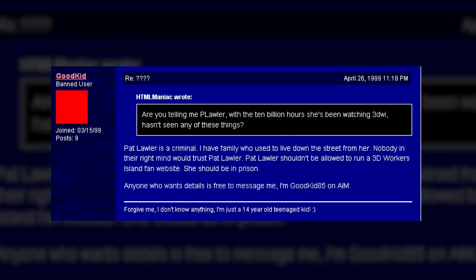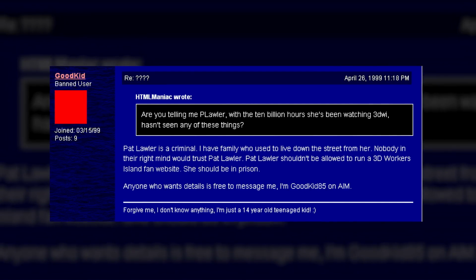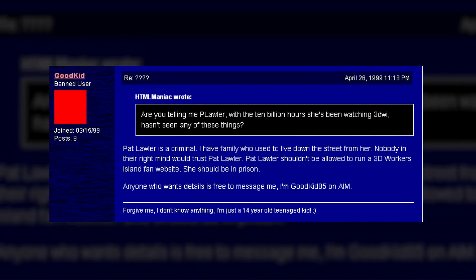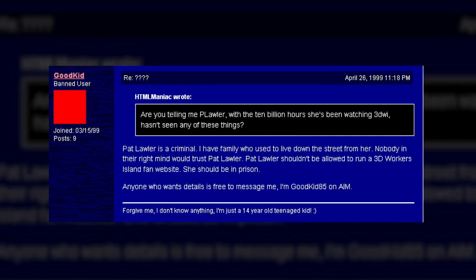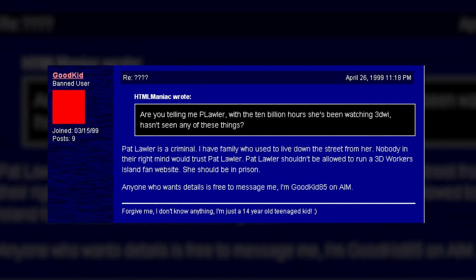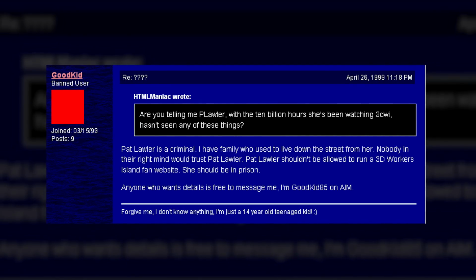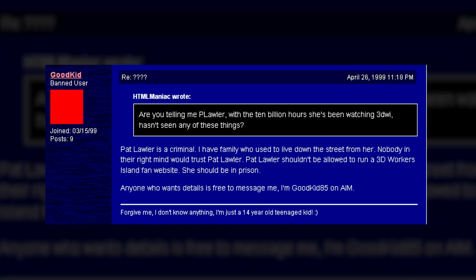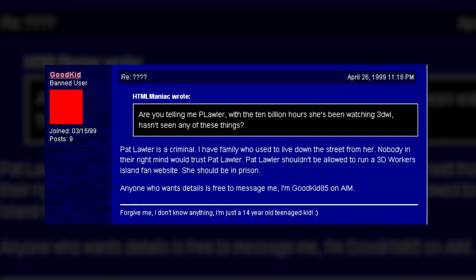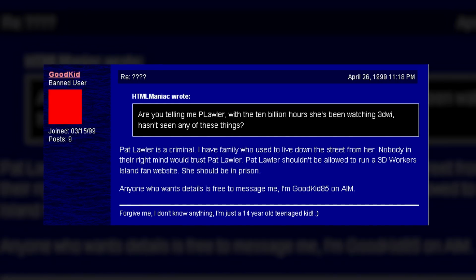In 3D Workers Island, a user named Good Kid, strongly insinuated to be the creator of Inside 3D WI, or at least a major contributor, accuses Pat Lawler of being a criminal. Good Kid explains that her family used to live near Pat Lawler's residence. She expresses distrust in Lawler's role in managing the Discovery pages, going so far as to suggest that Lawler should be in prison. Good Kid is clearly invested in undermining Lawler's authority. She invites anyone interested in details to message her on AIM.